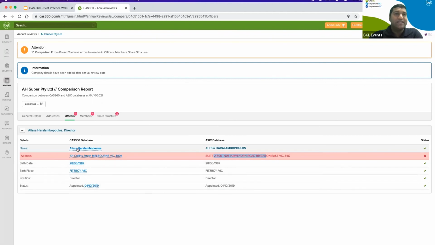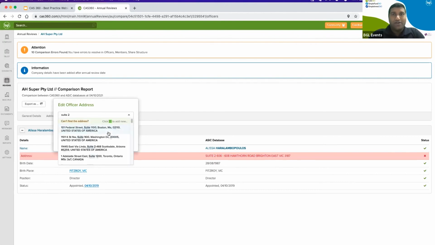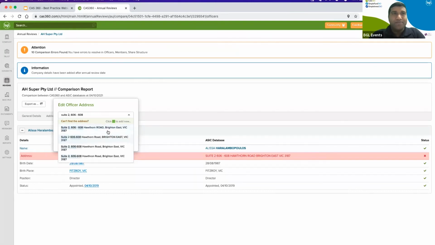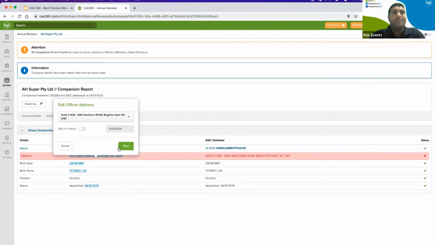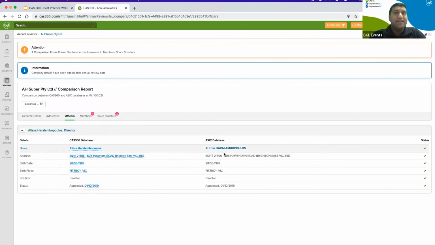Anytime you see these details here in blue and underlined, you can simply click into it and update the details. So if I was to click on here and type in, changing it to 606 to 608, and I save that, it will then get saved. That address will then be saved against the contact automatically, and it will match ASIC's record. So this is simply updating CAS 360 to match ASIC's record.